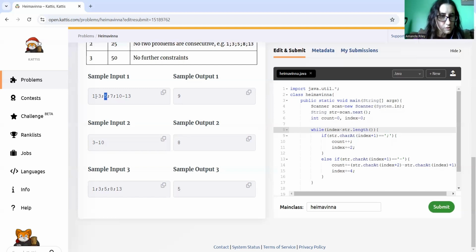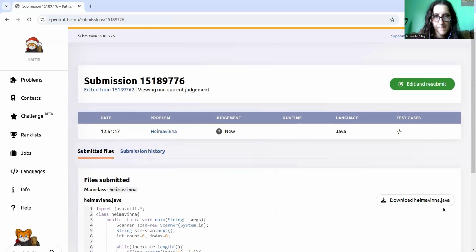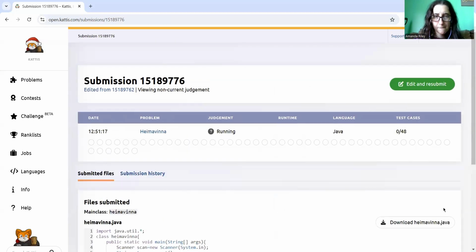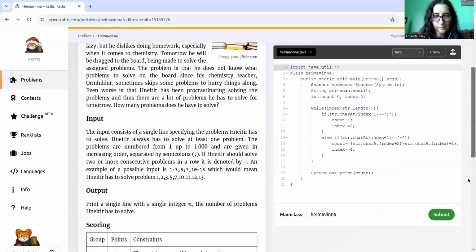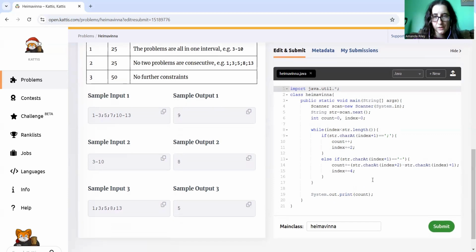Well, I do wonder if this is the right character, though. Let me just see if that fixes anything. Okay, it does not. So I'm going to go back. That would have been too easy. Okay, so yeah, let's see. The character at index plus one is semicolon now.